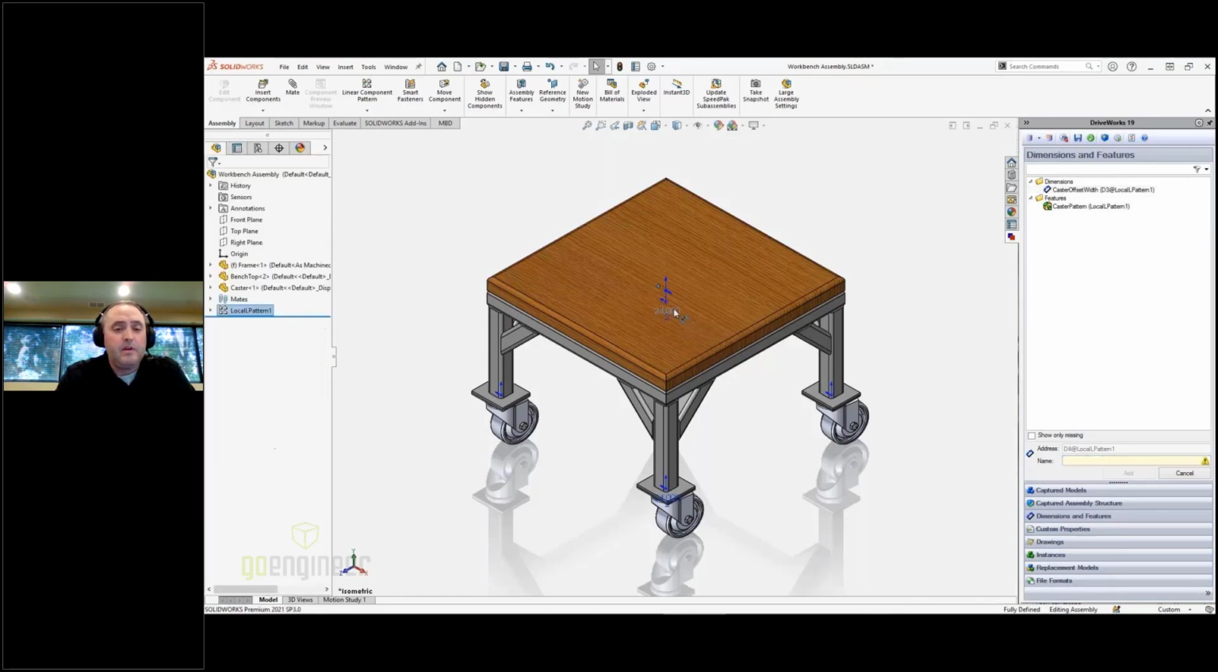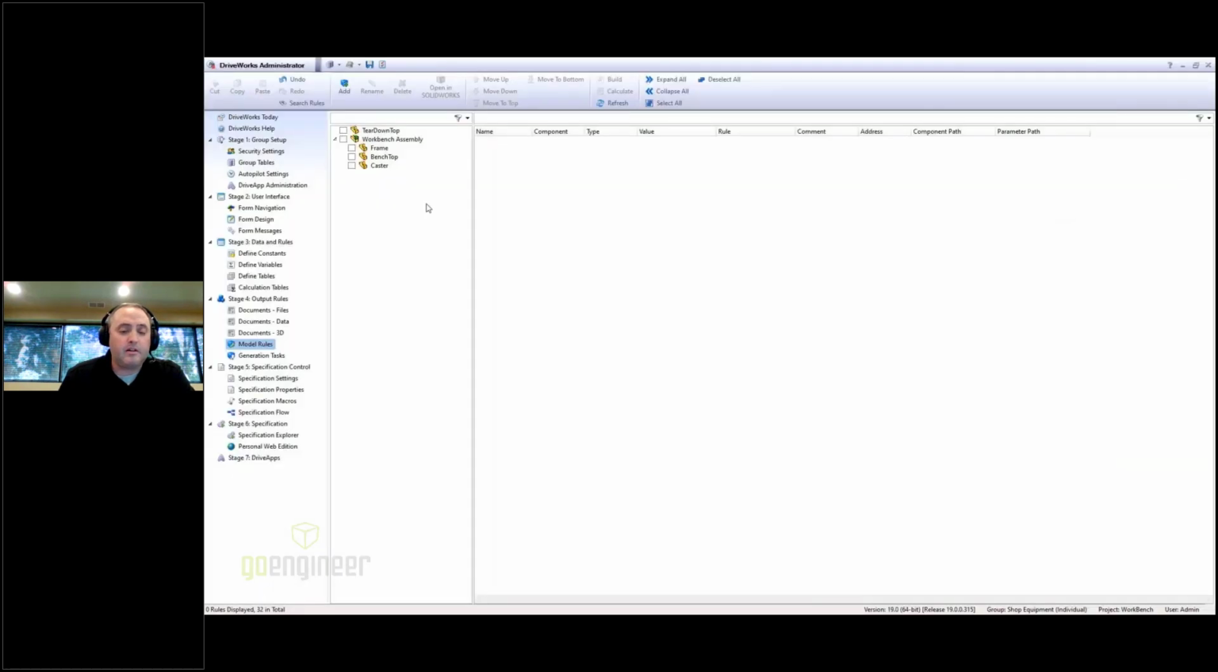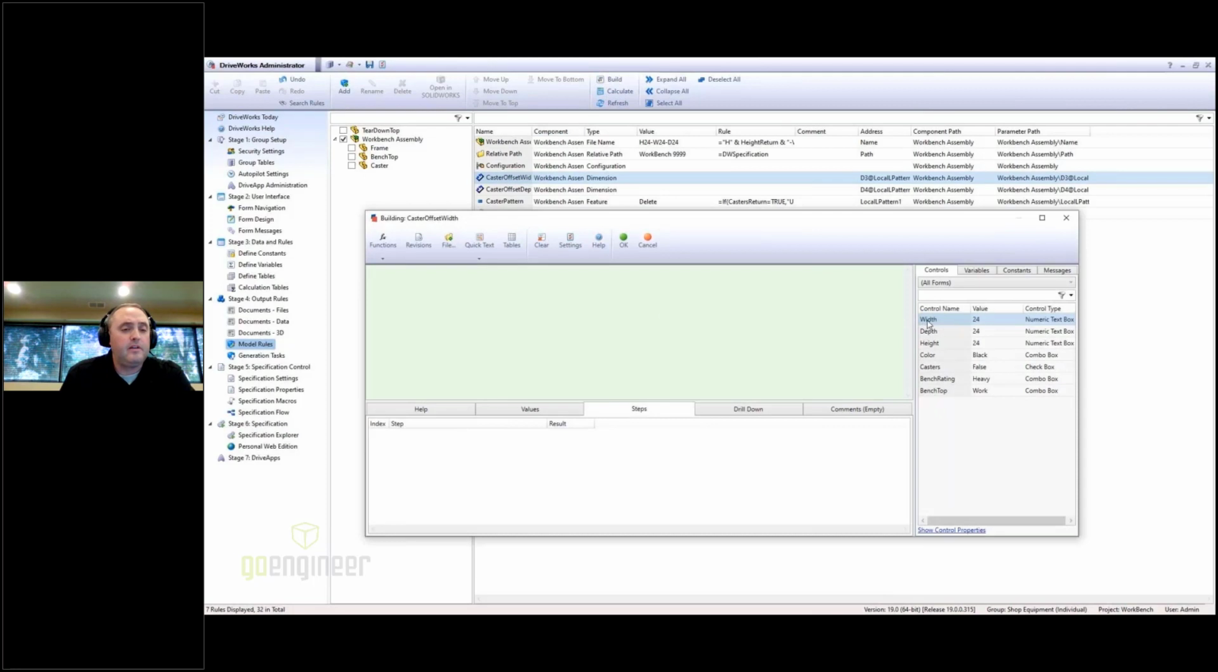Okay, so I'm just grabbing my width offset and depth offset here for my casters. There we go, we have those set. Now it's just a matter of toggling back over here to our DriveWorks interface, and I need to go into that assembly and drive those 2 dimensions, and it's going to work just like our dimensions did for our frame because those are centered on the frame. It's our width return minus 2 times that profile offset.